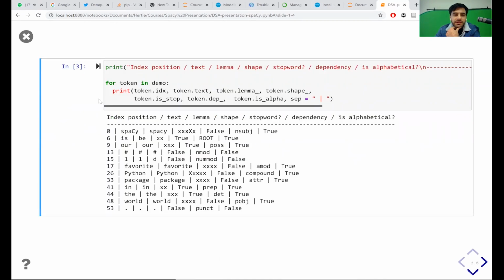So here we have run it on the same sentence, but we're extracting the index start position of each word. So the first word starts at position 0, for example. Then we get the word itself, and then we get the lemma, which is the linguistic root of a word.